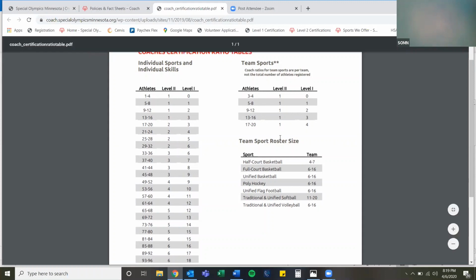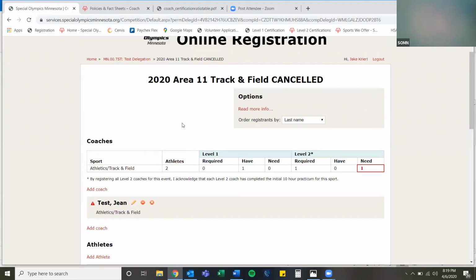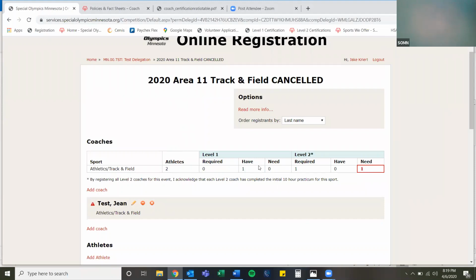Team sports have a little more specifics as far as roster sizes go and what you need for those coach ratios. So refer to that, a little bit of a better gauge of what we go off of than this. But also just know that when program managers are sending out the errors and exceptions report, they'll be checking this. So they'll let you know if you do need to make sure you have more coaches registered.